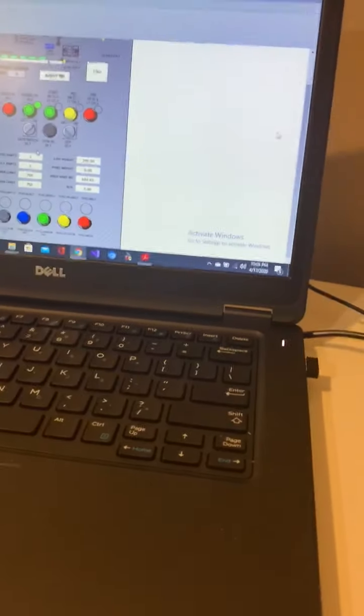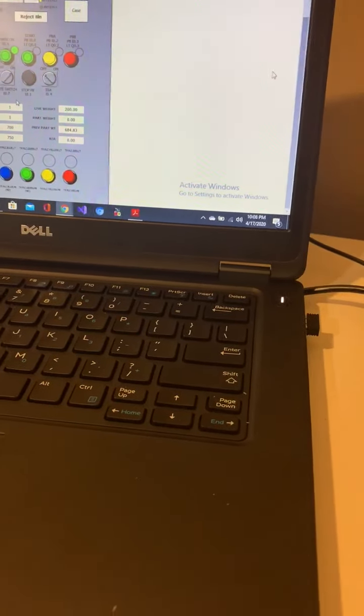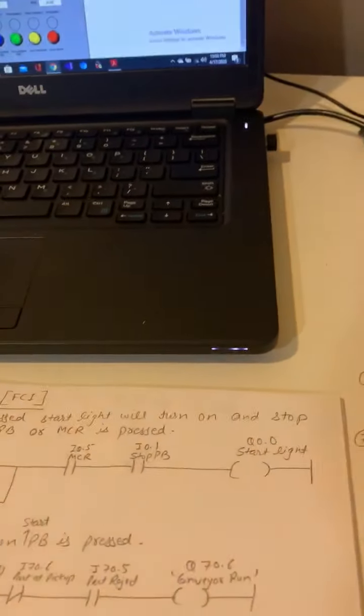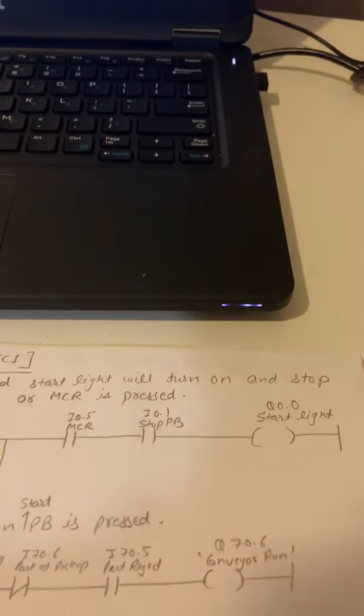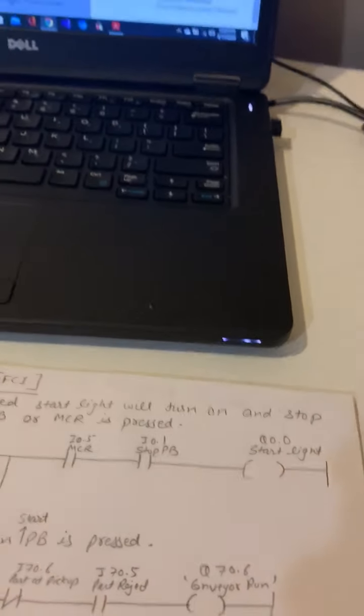So, in my function system control, when the start button is pressed, the start light will turn on, and there is a stop button. When stop or MCR is pressed, it stops the start light. So my conveyor starts when the start button is pressed.